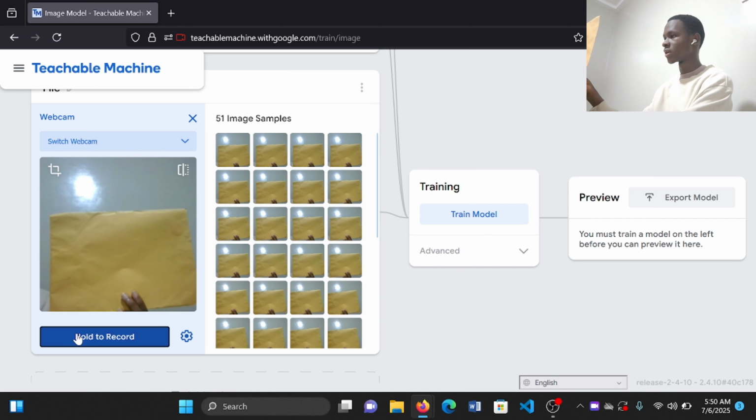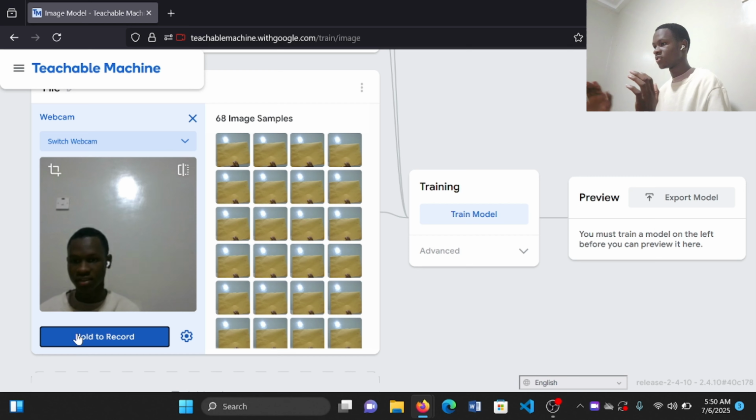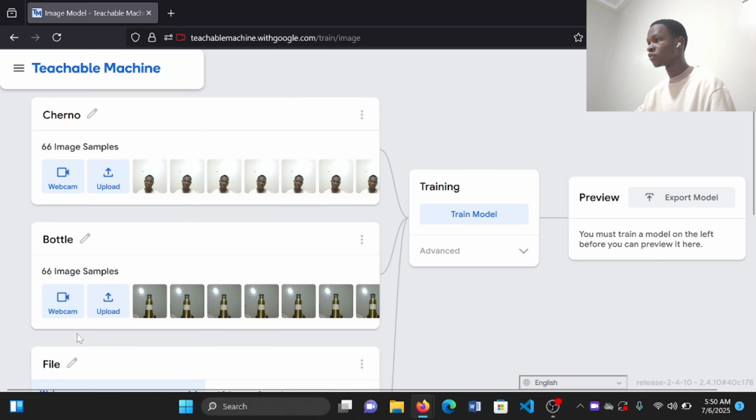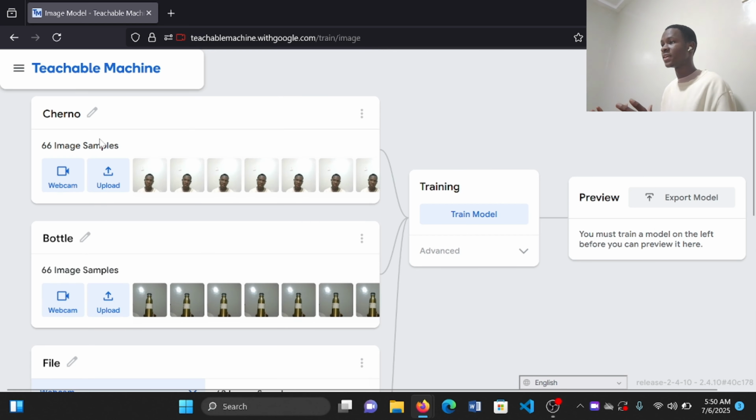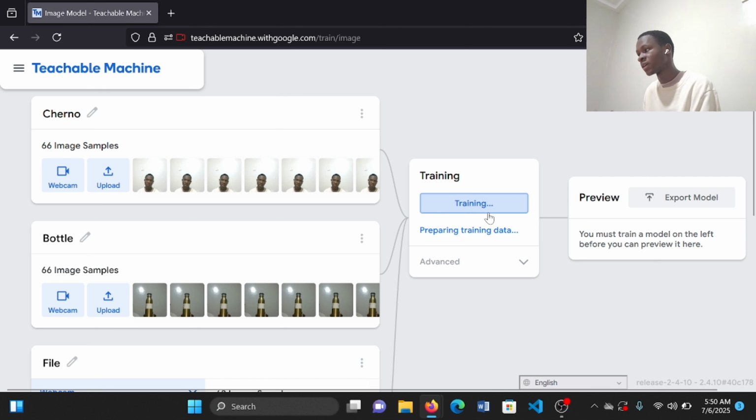Let's aim for somewhere around 60 something also. 68. This is pretty good. So this is it. Now all we have to do, we feed the data of journal, of the bottle, and then of the file. Now all we have to do is just click on train model, and Teachable Machine is essentially going to do everything for us.